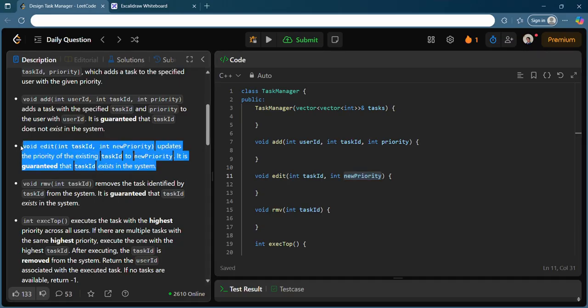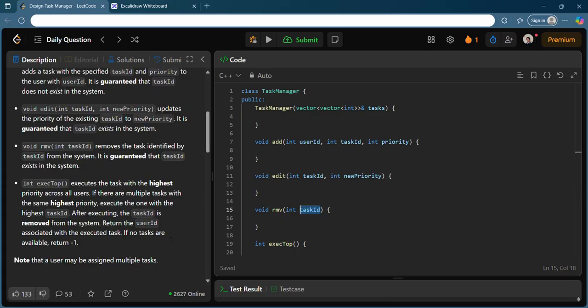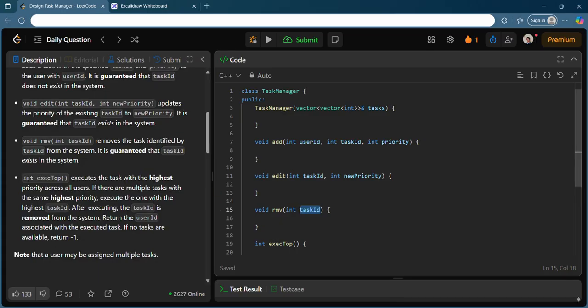You need to update your priority to the new one in the edit function, and for the remove you just need to remove the particular task which is assigned. If a particular task is going on with this particular task ID, then you need to remove that. If you are using some data structure which has the task ID as its key, you can just remove this particular task ID.